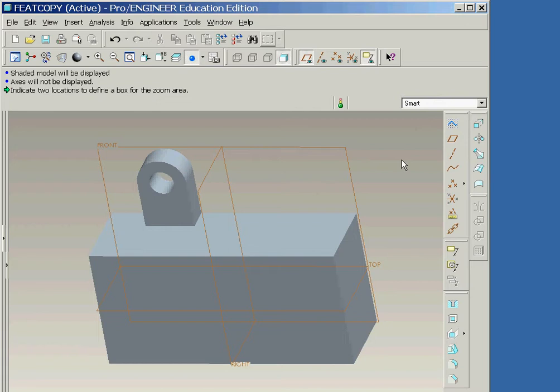We will start with the part shown here, which contains two extruded features, a rectangular block and an attached tab. In order to make a copy of the tab, we will first select this feature by left-clicking on it. We'll now click on the Copy icon in the toolbar, which copies the selected tab feature to the clipboard. Next, in order to start the process of placing the copy, we'll click on the Paste icon.